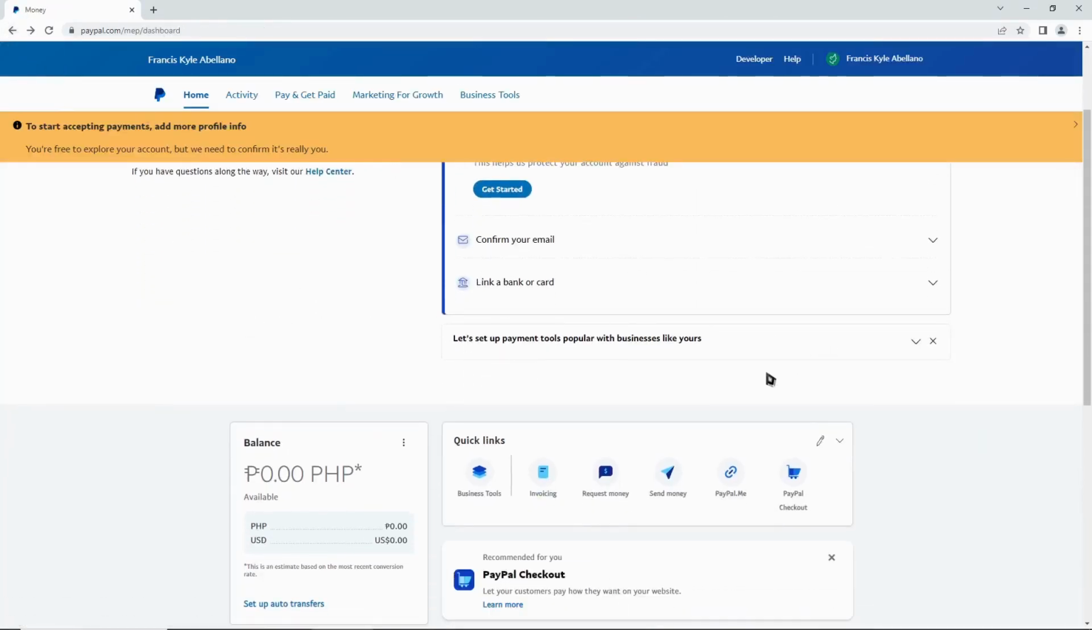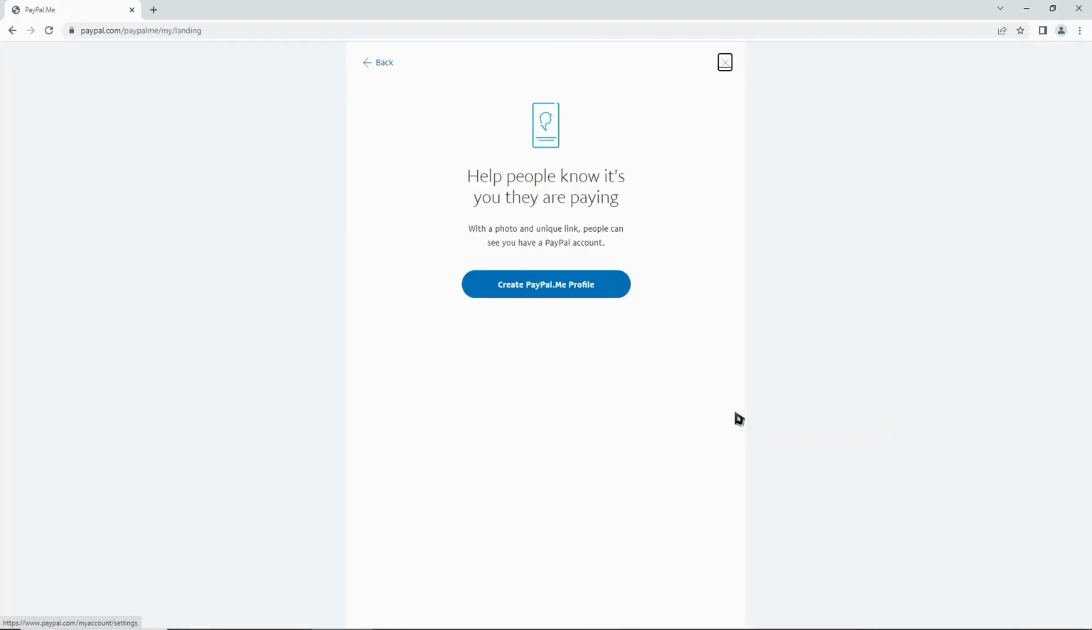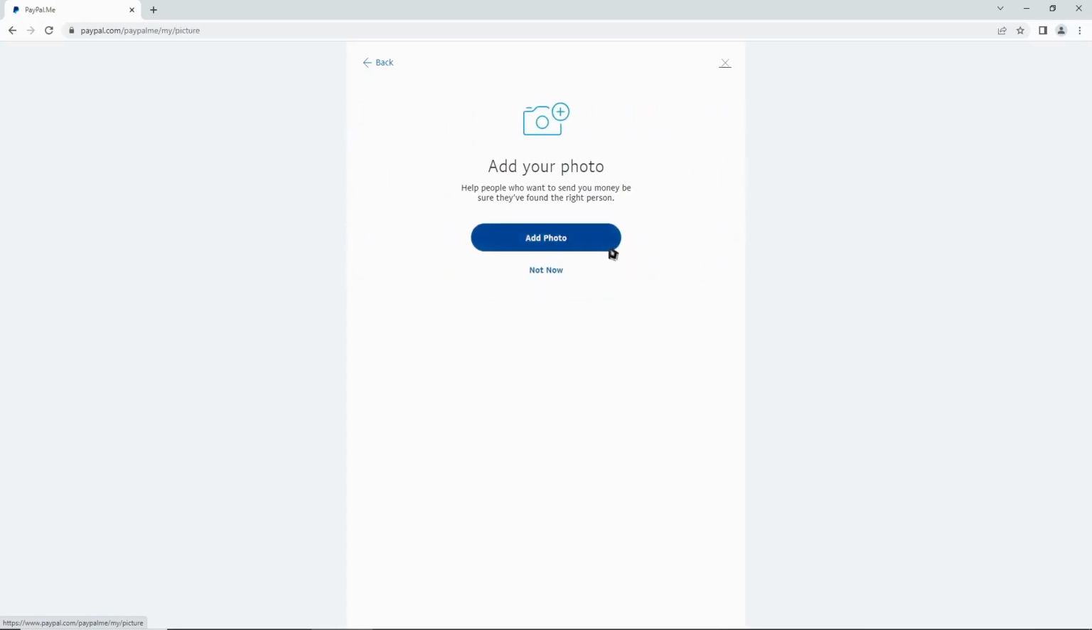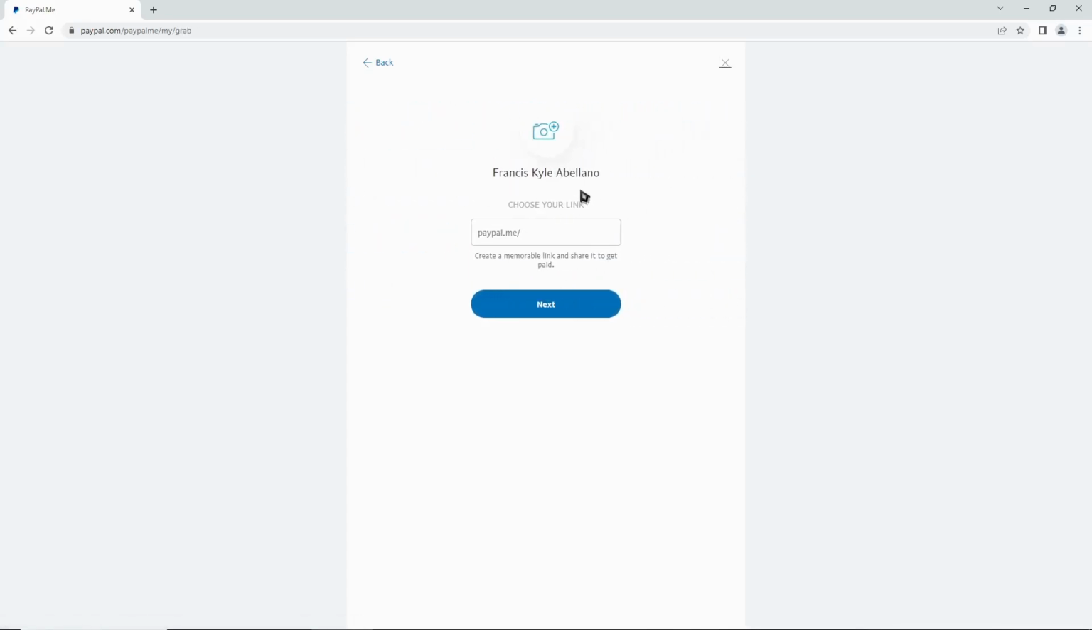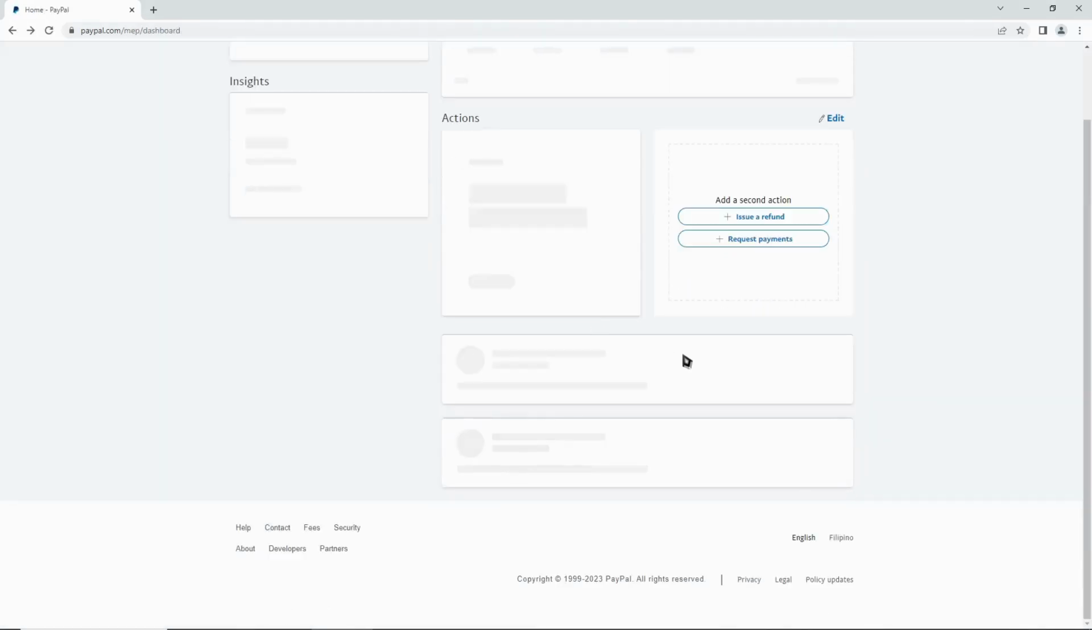Now I'm gonna show you, here is the PayPal link that you could use for your business right here. You can see it here immediately in the quick links right here. If you click it right here, you could create your link. Here's what it says: create paypal.me profile. If you haven't created your PayPal link yet, this is what it shows, and you could add a photo, but not now for me. And here you could type the link whatever you want. Let's say whatever I want. That's already taken. Then let's add some numbers, and as you can see, it's available, and you just need to click next and it will be done. You will have your PayPal link that you can send to your customers so that they can pay.